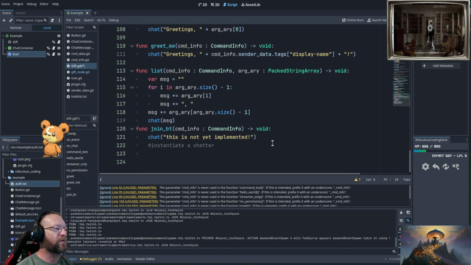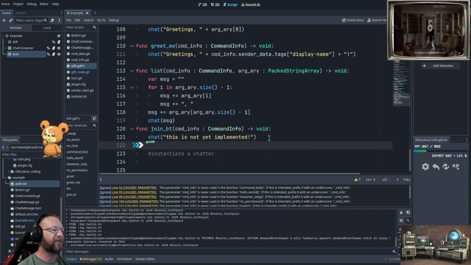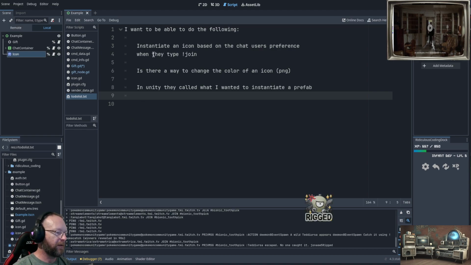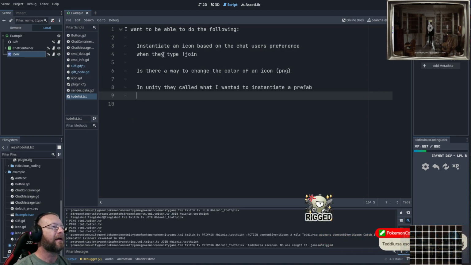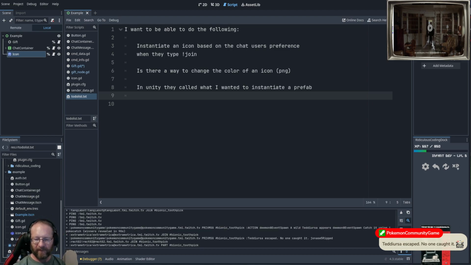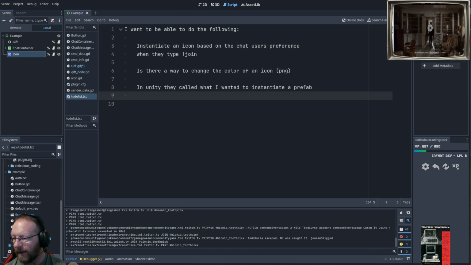So we've got our function join BT. This is not yet implemented. So here's what we want to have this do. If I go down to the to-do list, I want to be able to instantiate an icon based on the chat user preferences when they type join. Oh, overlay scene should always be on the top. All right, that I know.